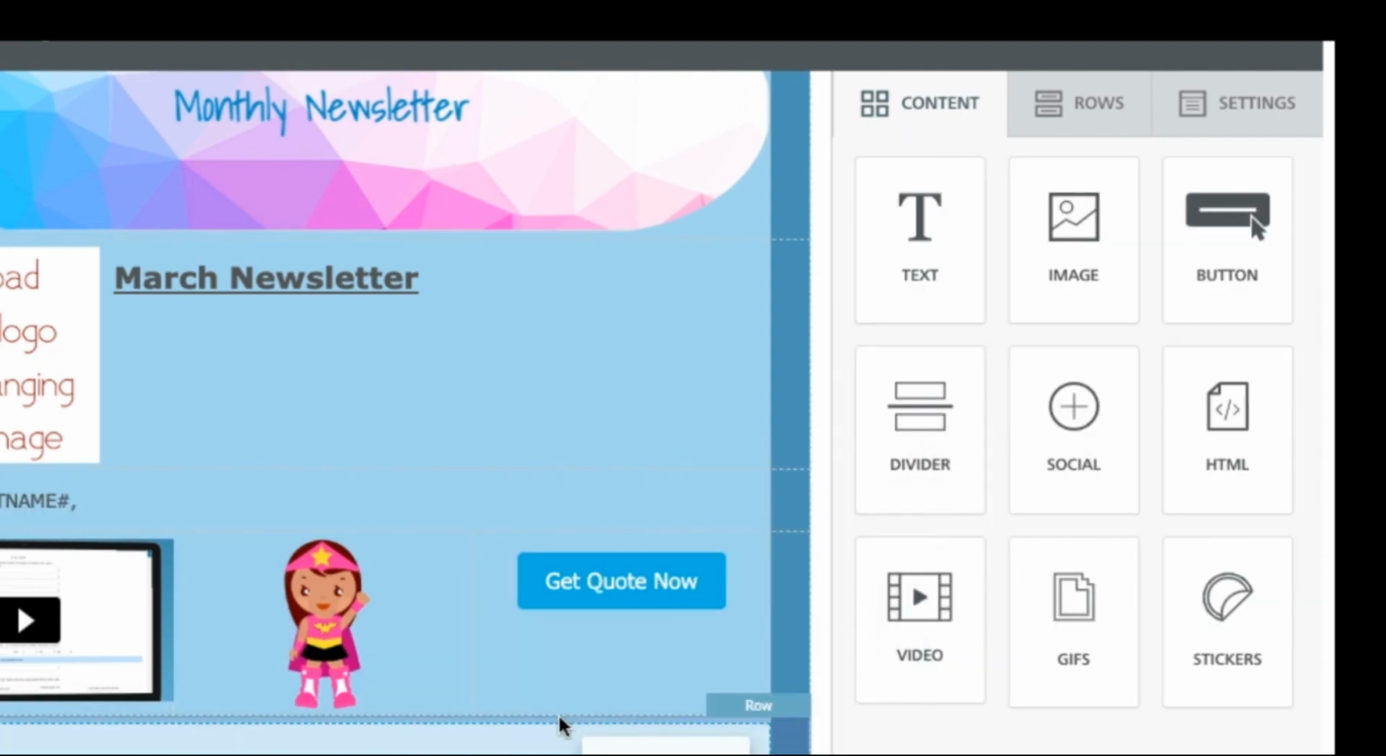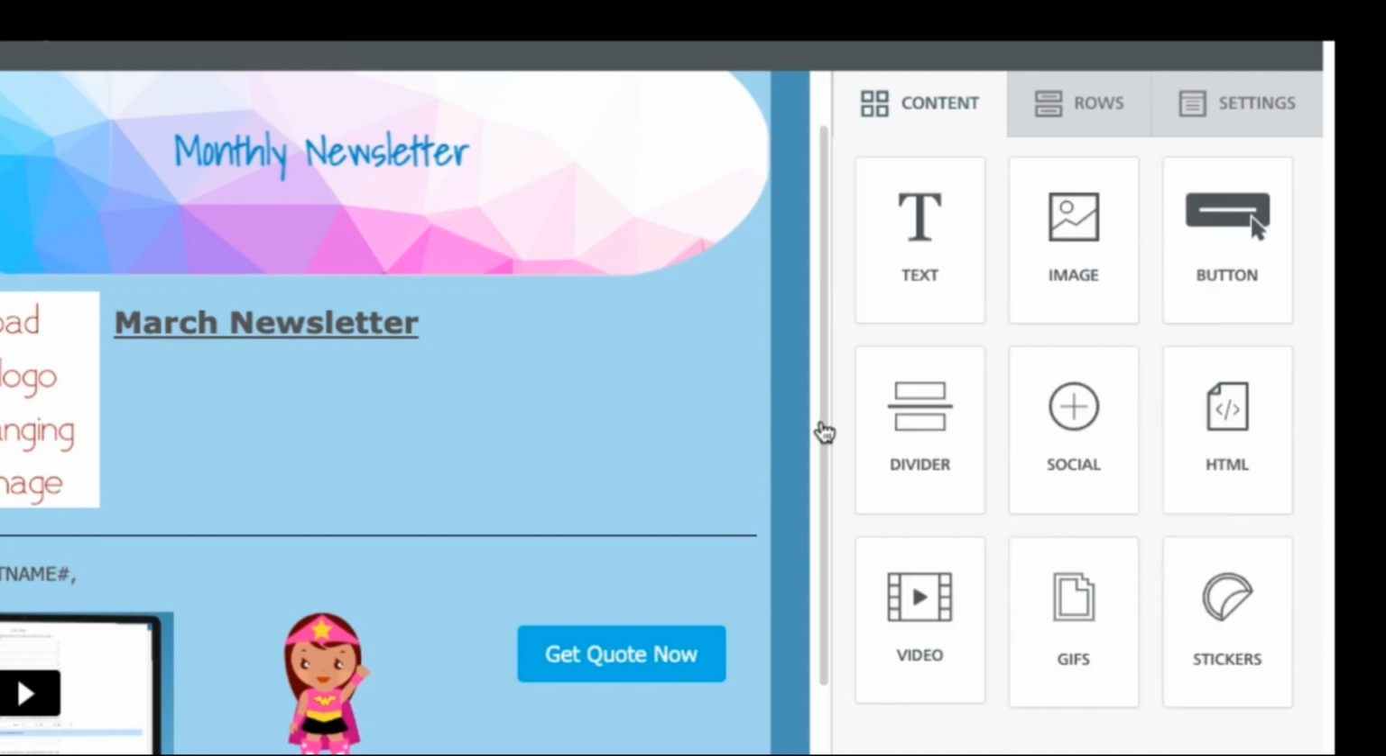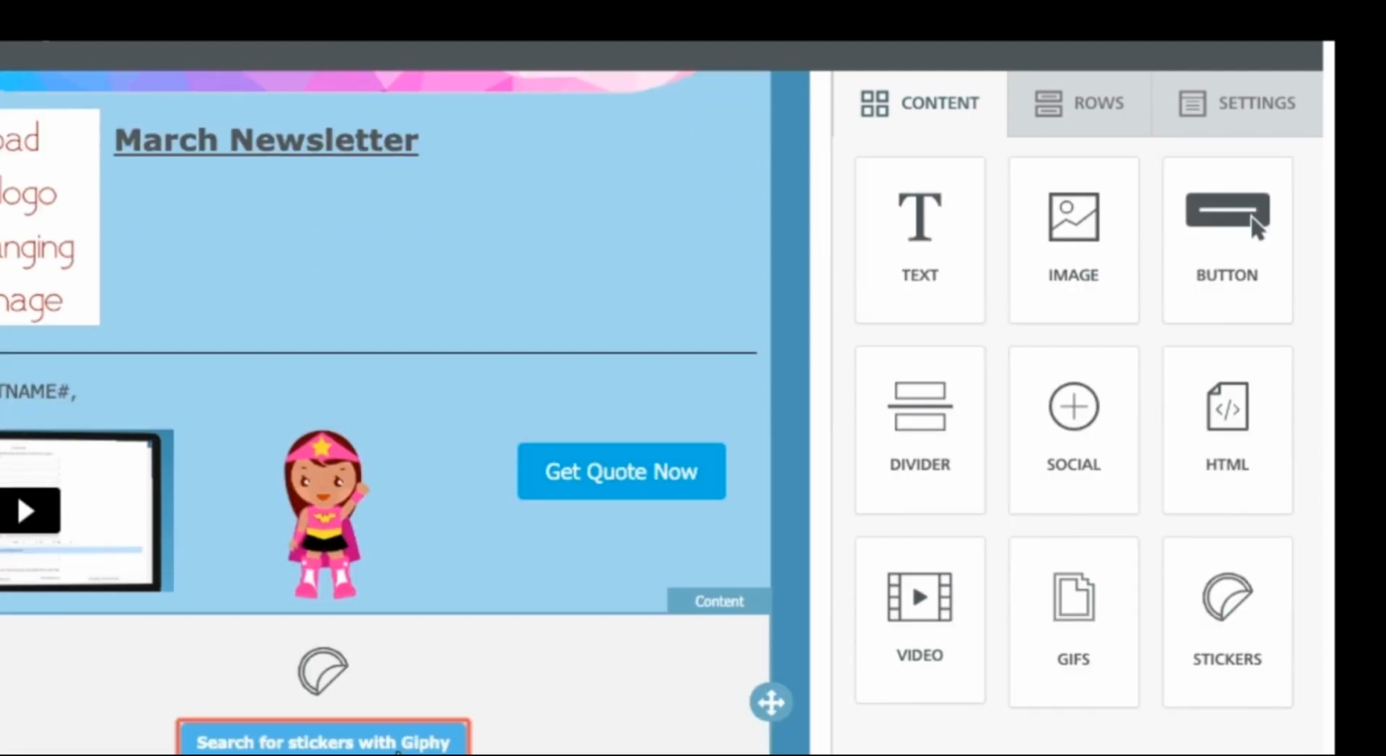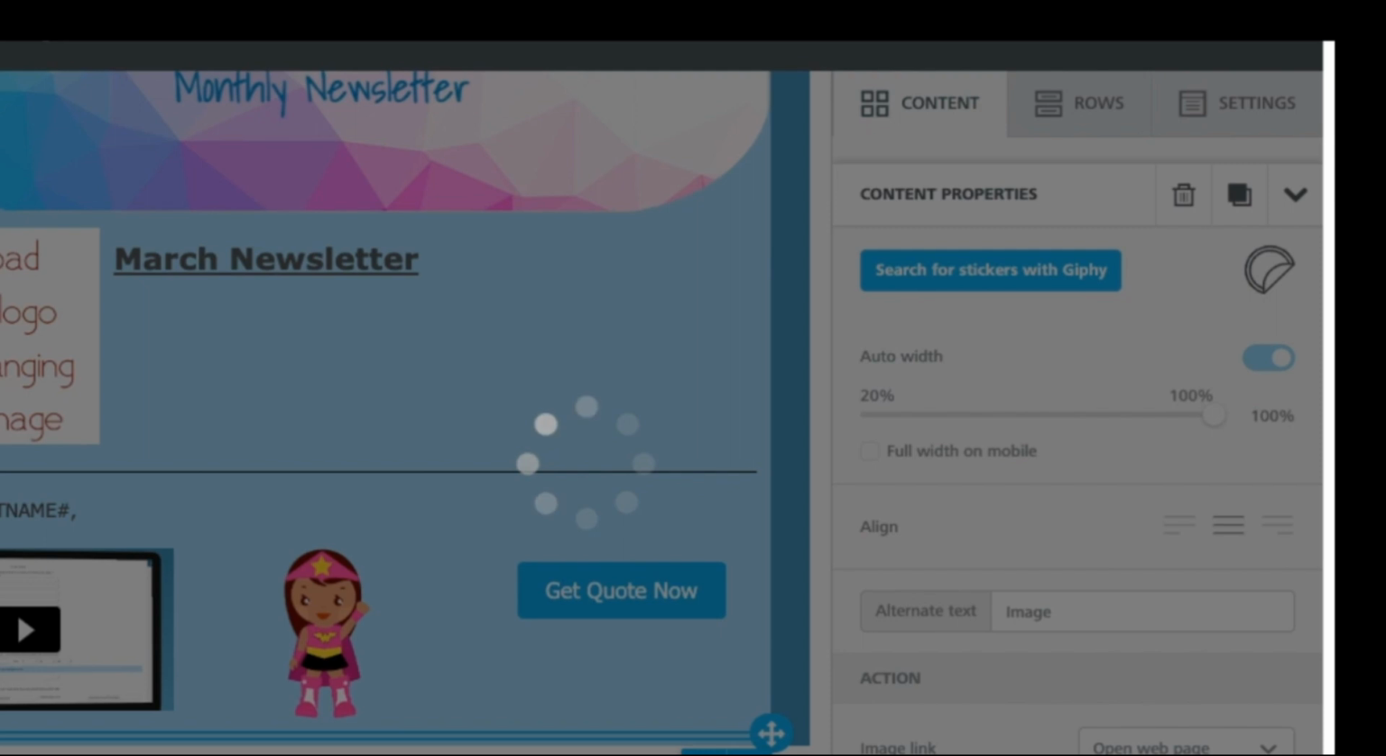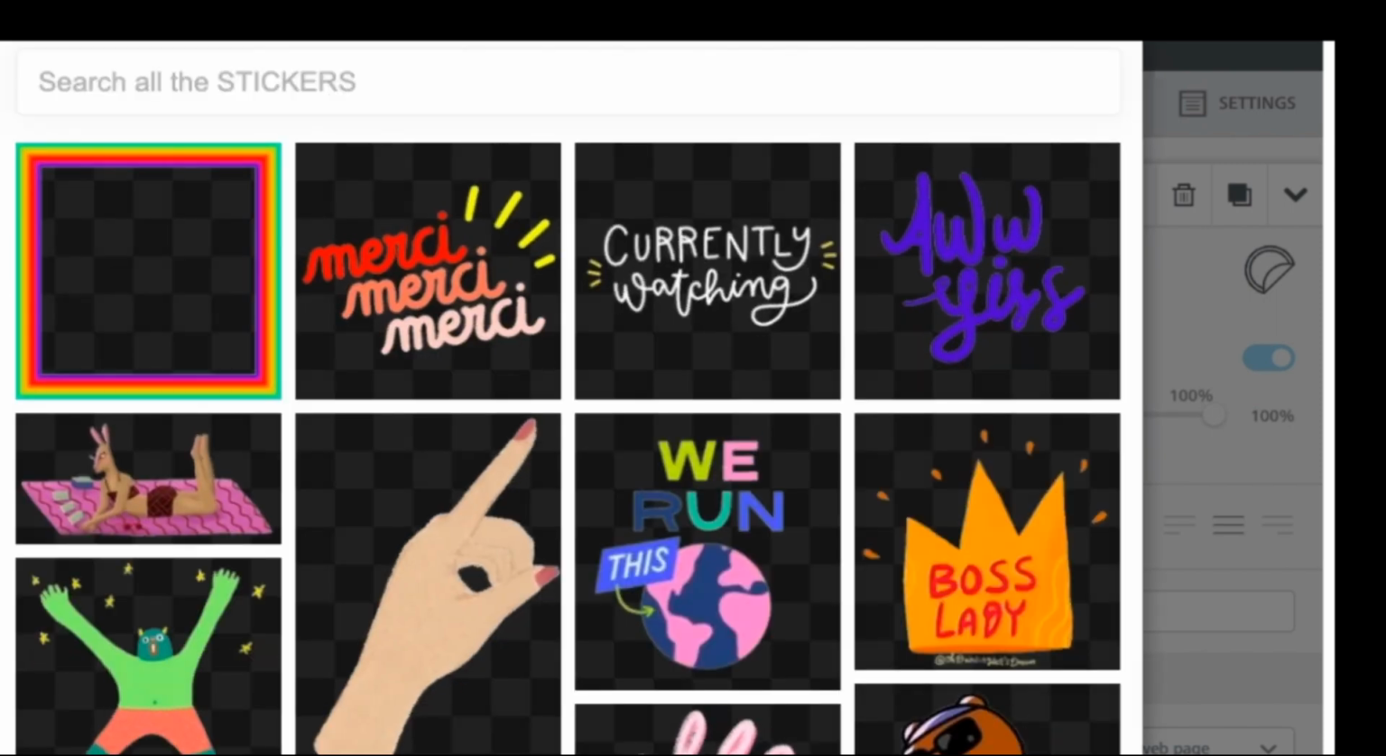Here's a divider. You can move that around by dragging this little navigation icon. You can even add a sticker. These are free stickers that are available through Giphy.